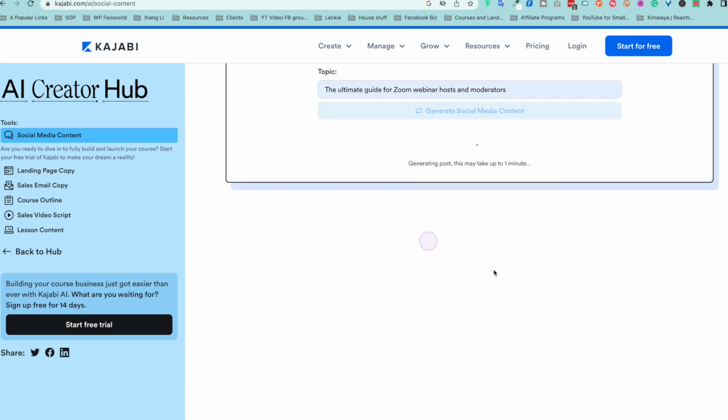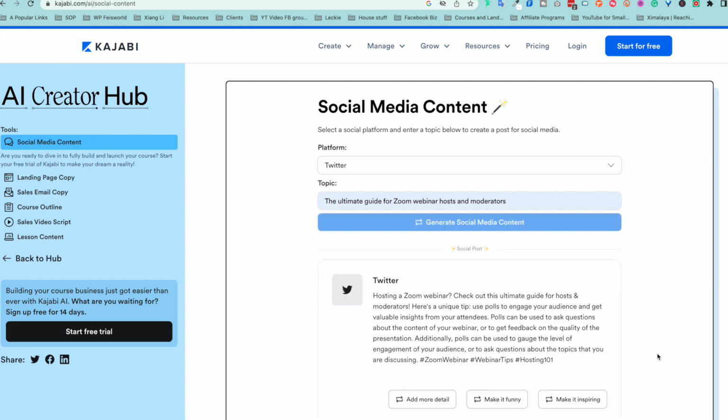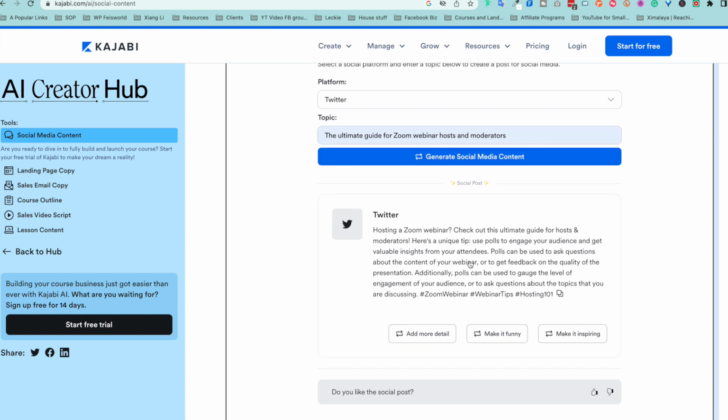Make it more detailed. So let's try this. Make it more detailed. There are additional character counts. You can make this into a longer tweet if you want to. Hosting a webinar, check out this ultimate guide, unique tips. Use poll. Polls can be used to ask questions additionally, blah, blah, blah.